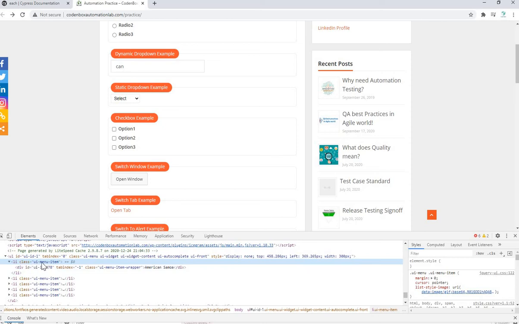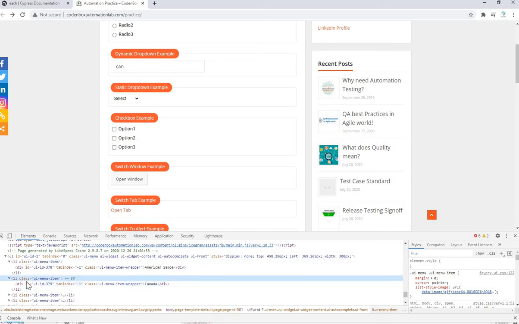The common class is ui-menu-item, all of them, right? And then to get the actual text like Canada or whatever it is, you have to go to the child element. You can use the tag name, which is the div. If I want to traverse from the parent, each and every response has a parent li. This is the parent node and this is the child node. The parent is common, and the child is common.